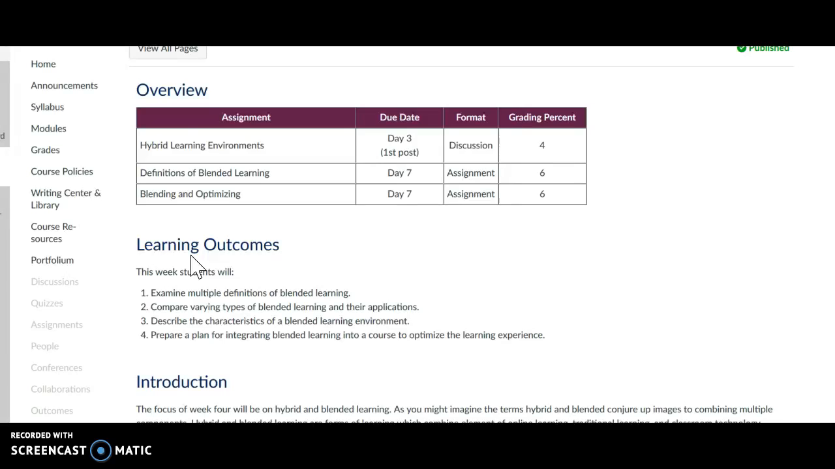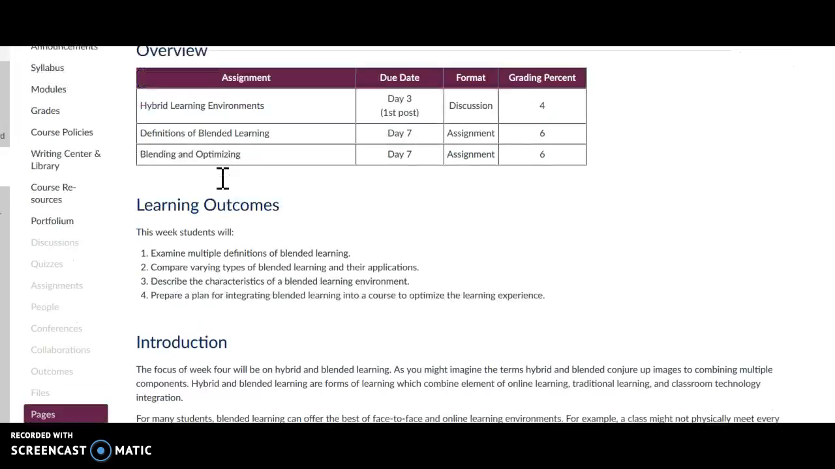Now this is a very interesting unit: hybrid learning environments and definitions of blended learning. You may often see these two terms used interchangeably, and in some ways they are. They both require the teacher to do some, or the student to do some work outside of the classroom, so when they come to the classroom, they're engaged in a hands-on activity. So the lessons, the lectures, the presentations are done online, and then they meet in a classroom situation.